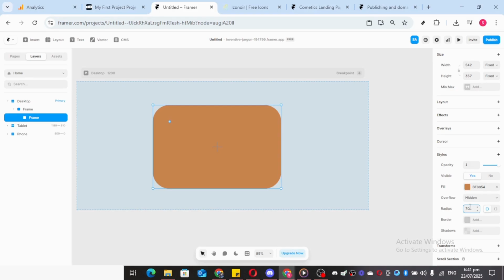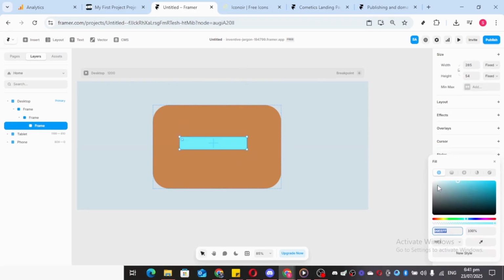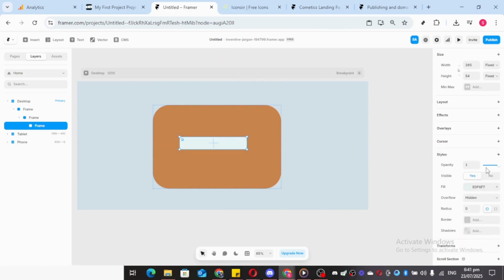Once your first frame is set, let's create another one. Again, just press F to add a new frame. After placing it, change its color by selecting the option on the right side, and let's go for a crisp white color this time. Adjust the radius to achieve the desired shape and add a small frame at the bottom for a bit more complexity in your layout.